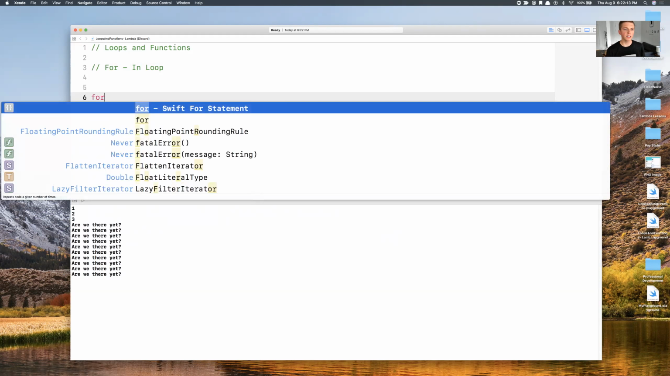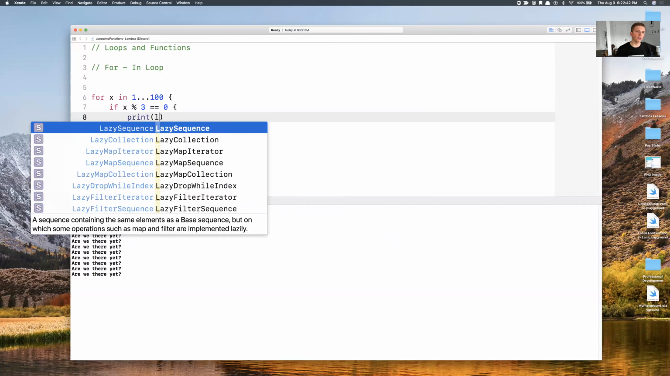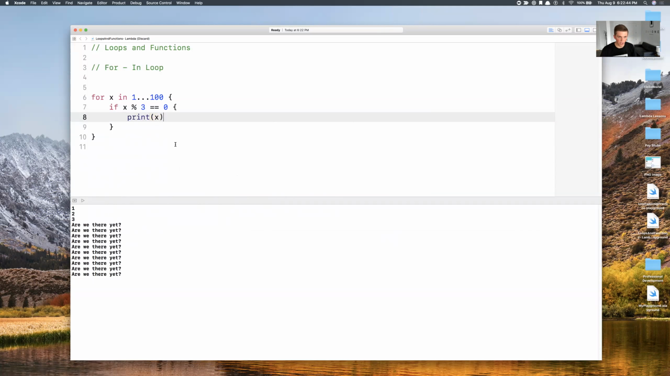So let's go ahead and set this up. So for x in 1 to 100, and then we're going to use a conditional, right? If x modulo 3 is equal to 0, right? So that's how we check divisibility, is that if it has a remainder of 0, then we know that it is divisible by that number. Then we want to print out x, okay?